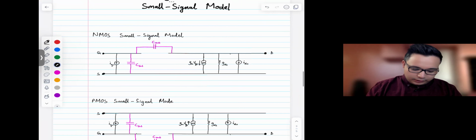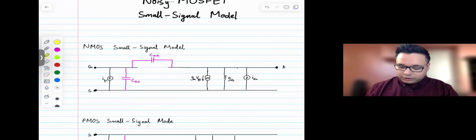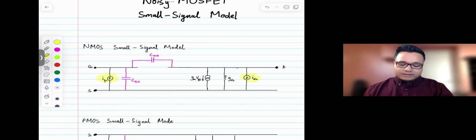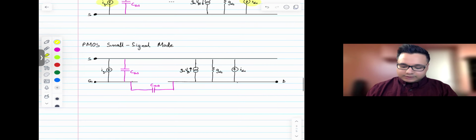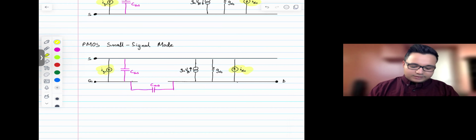You have seen this small signal model before, but now we included this thermal drain noise in a MOSFET and the gate noise. So that's for the NMOS, and for the PMOS, again, same thing. That's the thermal drain noise, and that's the gate noise.